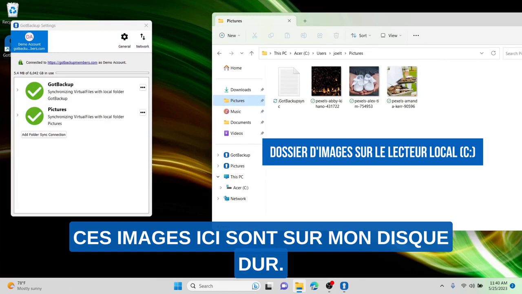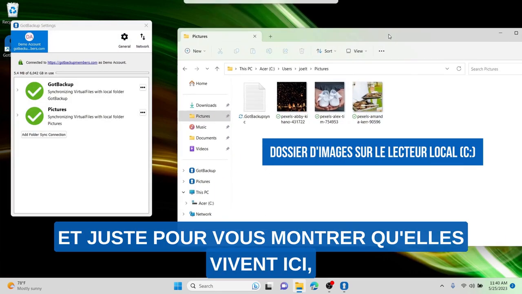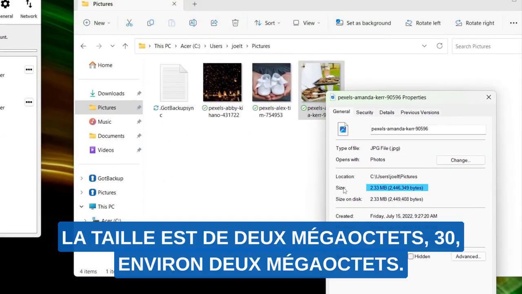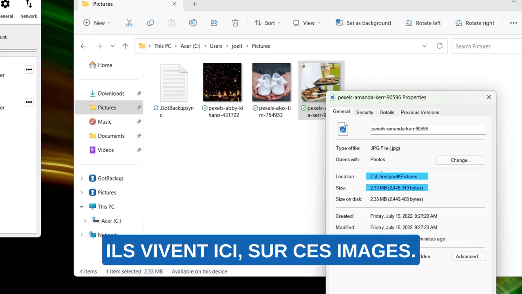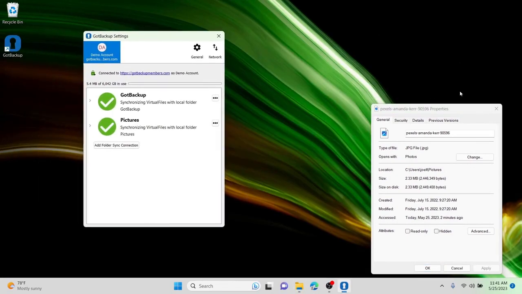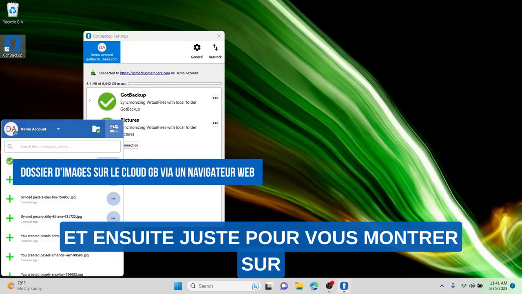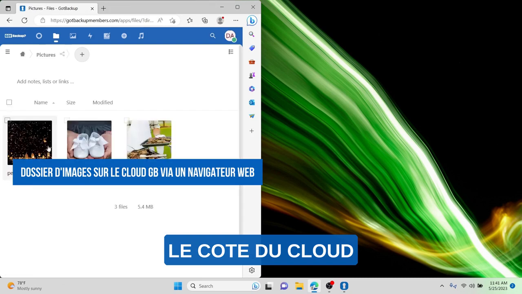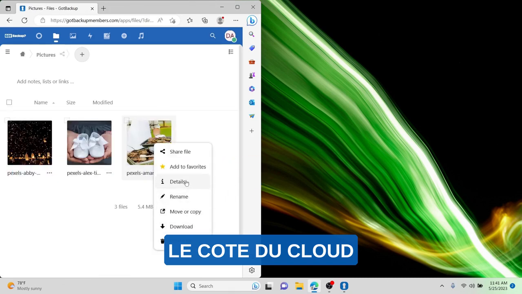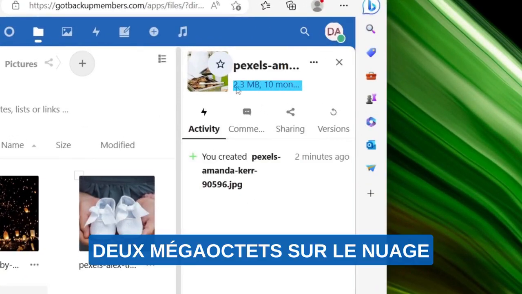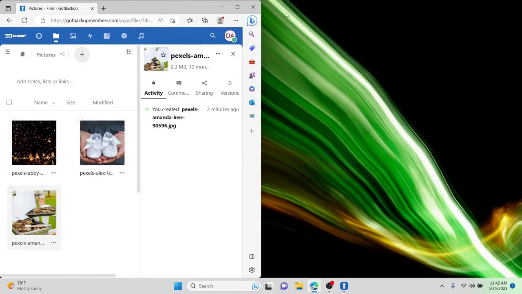These pictures right here are on my hard drive, and just to show you that they live here, I'm going to go to my properties. The size is about 2 megabytes. They live right here on these pictures, and then the size of this is right here. And then just to show you on the cloud side, on the cloud.